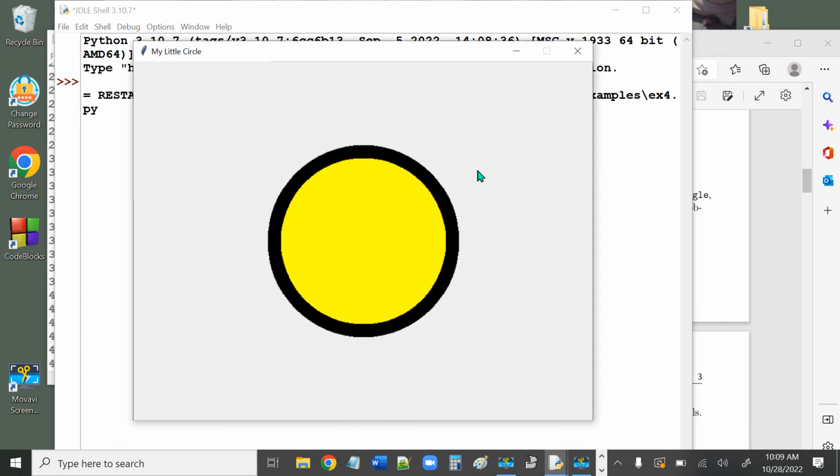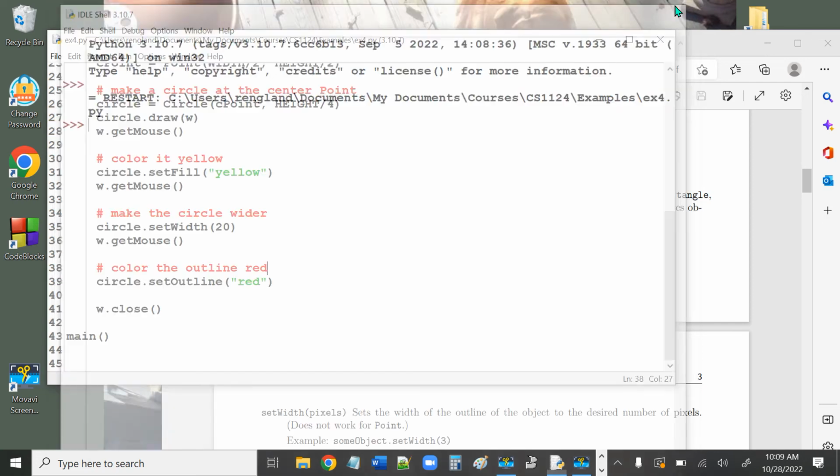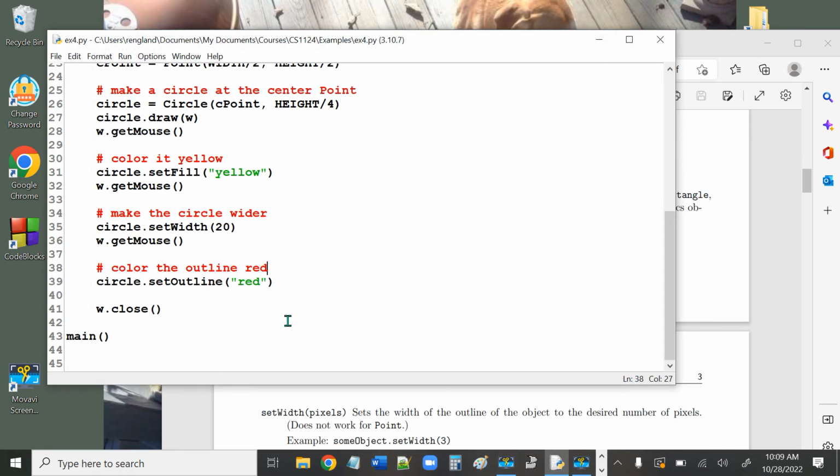Like all the other stuff in Python. It was red. I saw it, but I didn't make it go away. It went away by itself. What did I leave out? The getMouse. Any place you want it to stop before it moves on, even at the very end of the program, you got to do the getMouse thing.